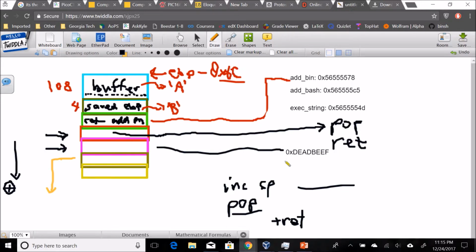Now, pop will get this deadbeef value into the register that we specify, some register, and then obviously that will increment, sorry, I keep on saying decrement, I really mean increment, the stack pointer to here, and then return will basically call the function that's in this golden box here. So that's what will happen. And this is basically going to be our exploit. And the question is if we can find such a gadget.